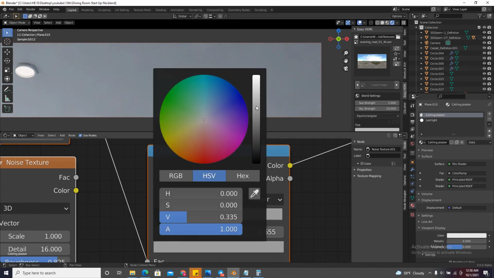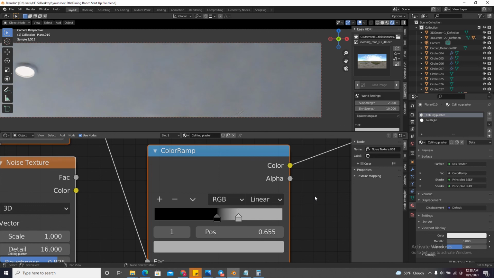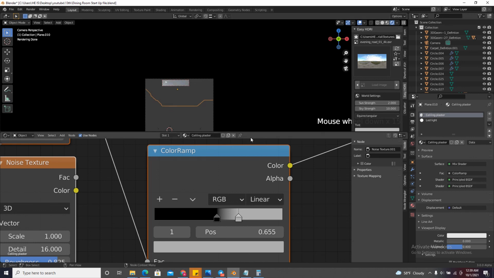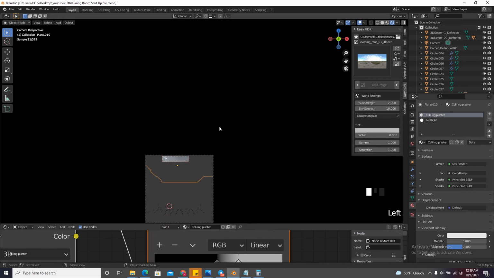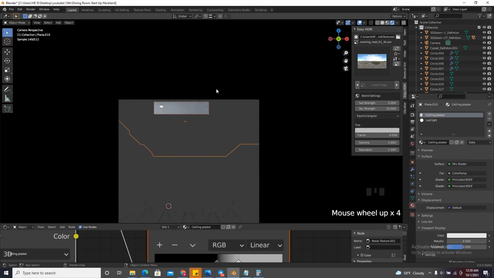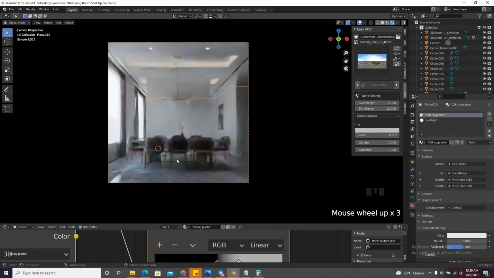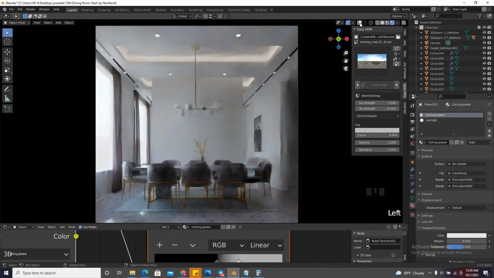I can make it just a little bit more white to see those imperfections. Yeah, I think this one is good. You can adjust this one based on your taste, as I've said earlier. Press Ctrl B again. I'm just going to select everything like this. Yeah, I think the ceiling has a really good material.